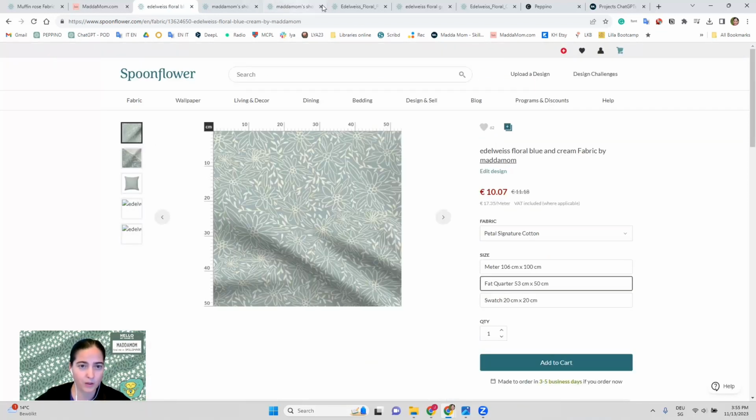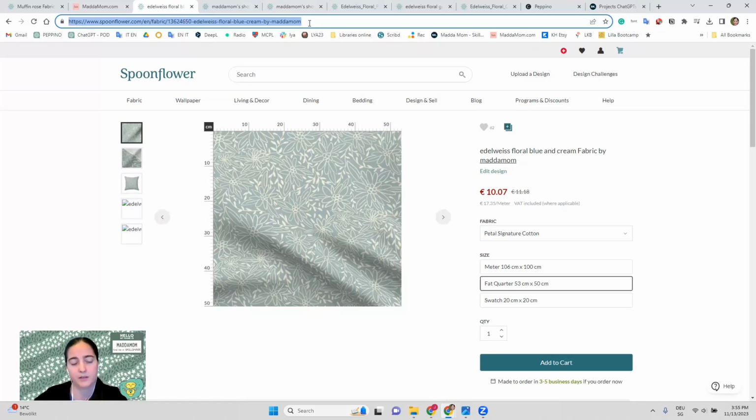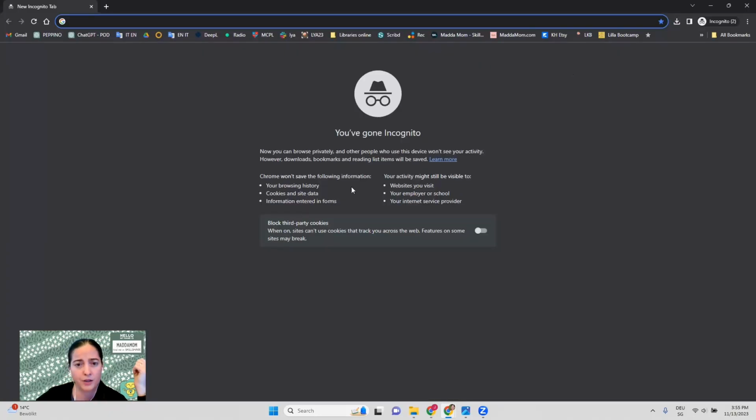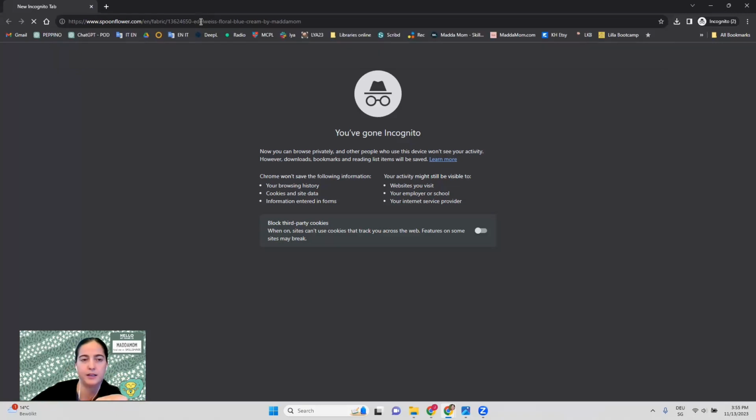If you are in Chrome, you just need to copy and paste the address. So Ctrl-C, or I guess you know how to do it on a Mac if you are on a Mac. And then my suggestion is to go to a new Incognito window, and there you can paste the link.